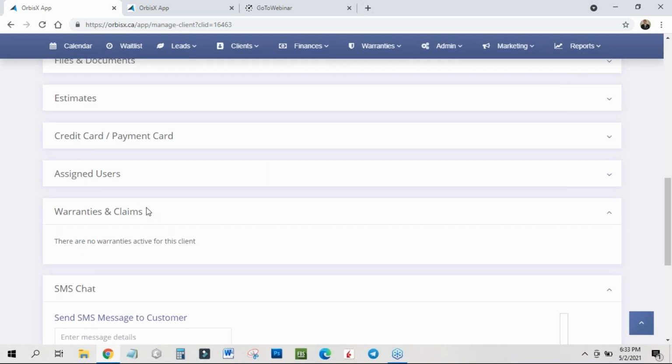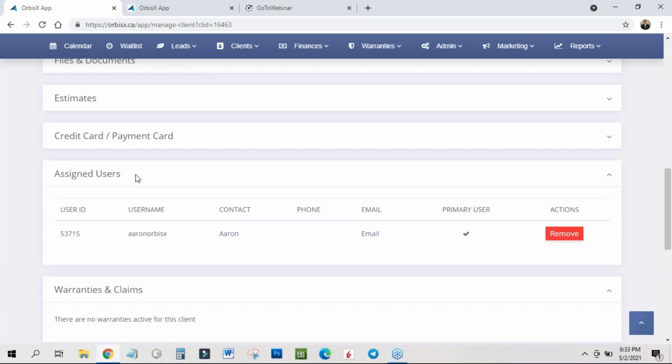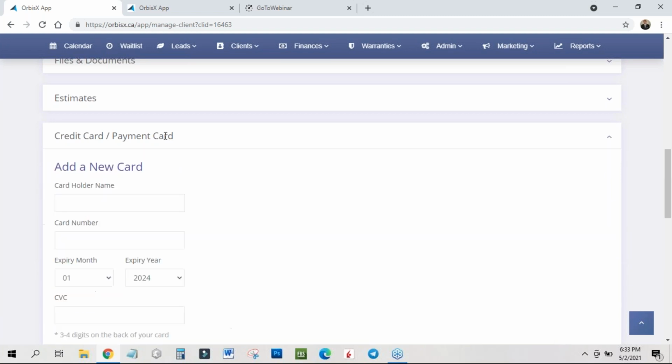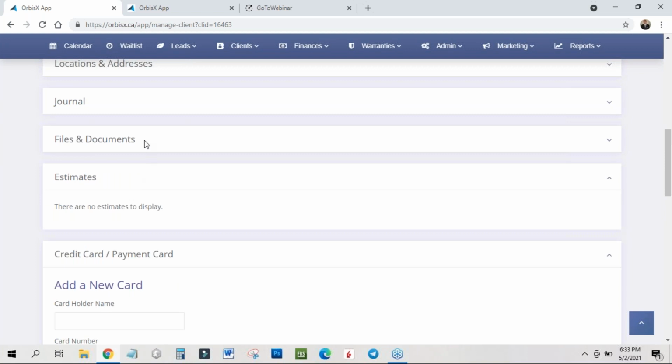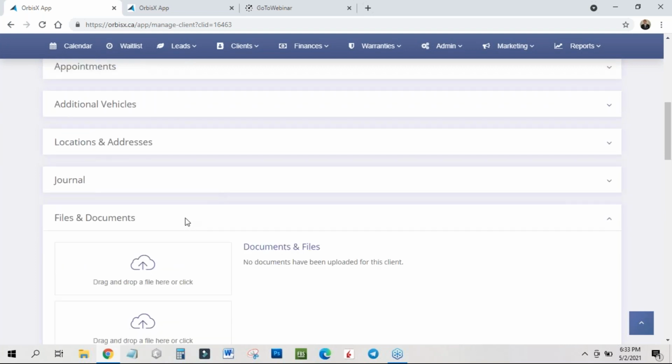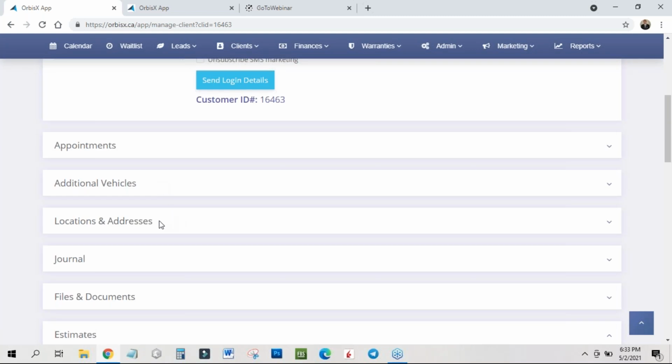There's things like if they have warranties, if you have multiple staff, you can assign them to clients so they can view their particular client list, save credit cards, view their estimates, files and documents. That's important for if you need to take pictures of the vehicle. There's a bunch of other information here too.